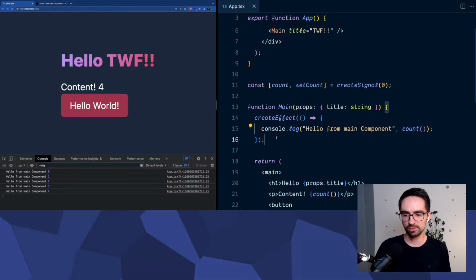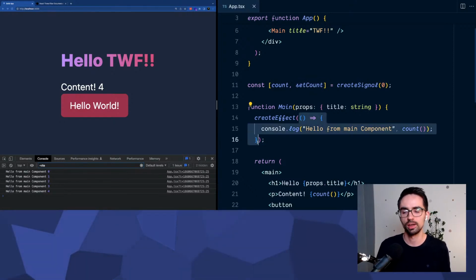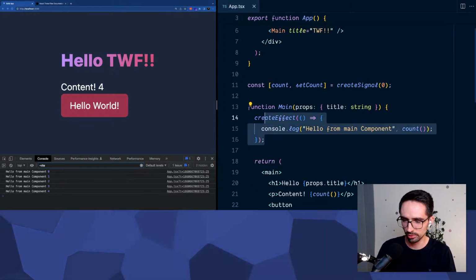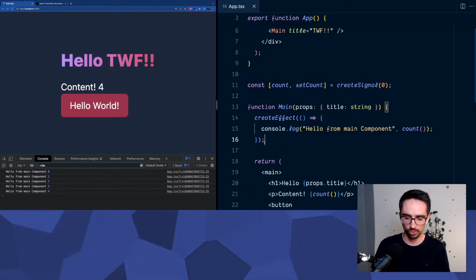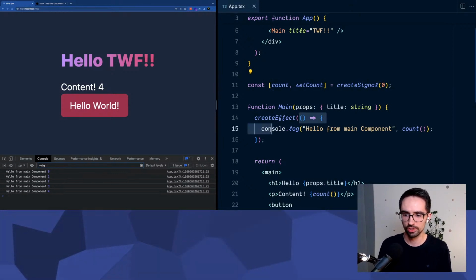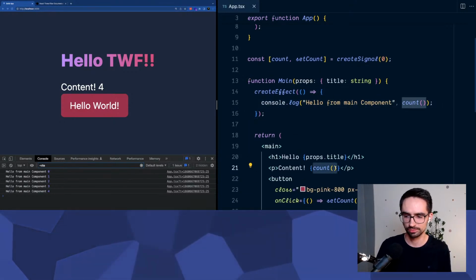So from that point in time, Solid knows that whenever someone changes the count, so whenever someone calls setCount with a new value, then this function has to be called and nothing else, when we don't use the value anywhere else. So of course, you can have multiple effects that then have to be executed. But by doing that at runtime, Solid knows for sure which pieces of code need to execute whenever a signal changes. So when that signal changes, this function needs to be executed and this needs to be replaced.